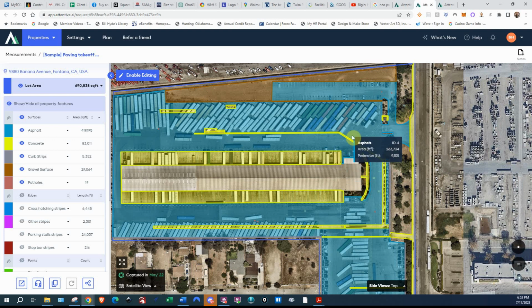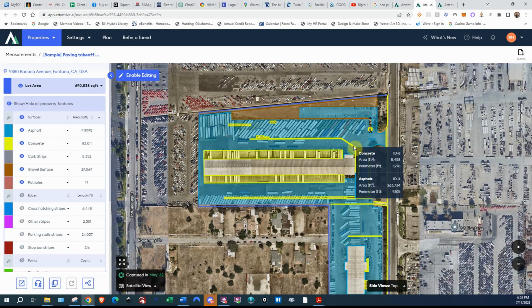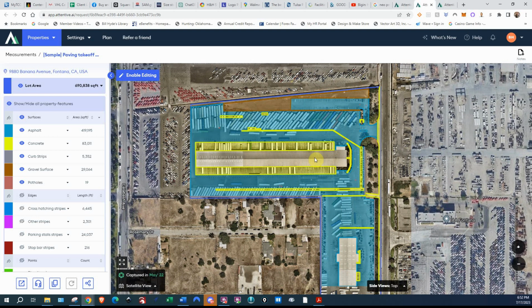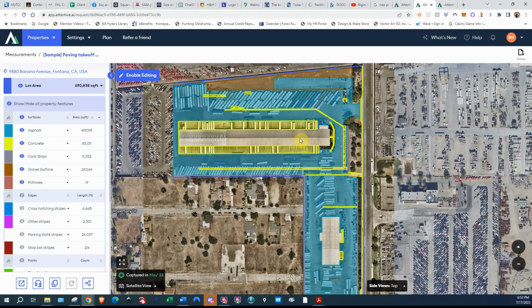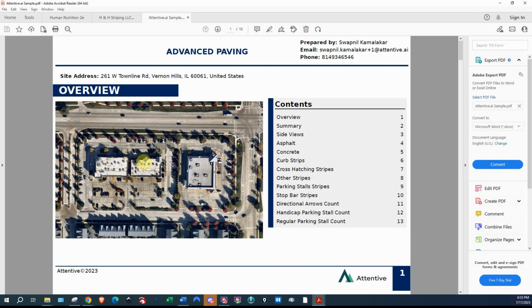Like it'll mark the square footage of the parking stalls, the square footage of your asphalt parking lot, all of that. Really, really useful information, really useful tool. Can also be a great selling point if you're trying to obtain new customers. Let's say you have a meeting with some potential clients. You can print off a PDF format of this. I will show you that here.